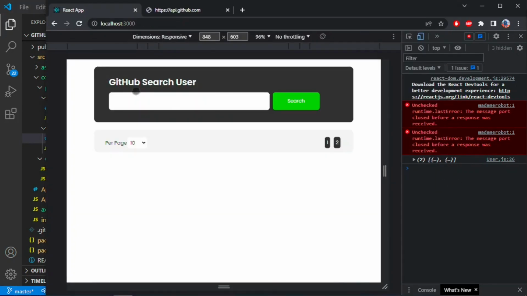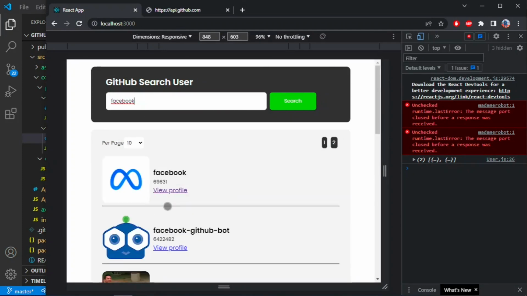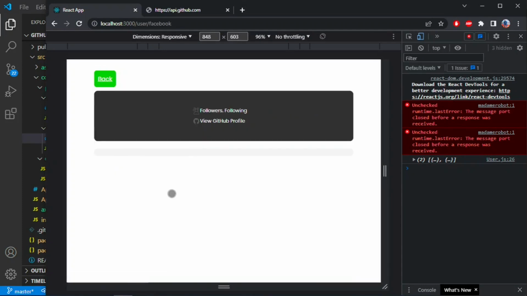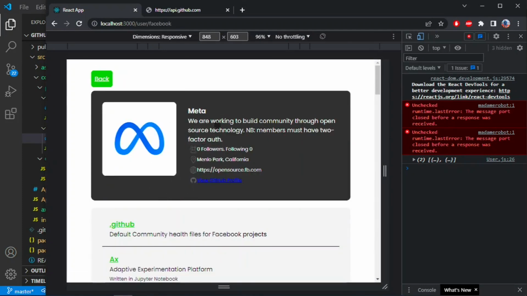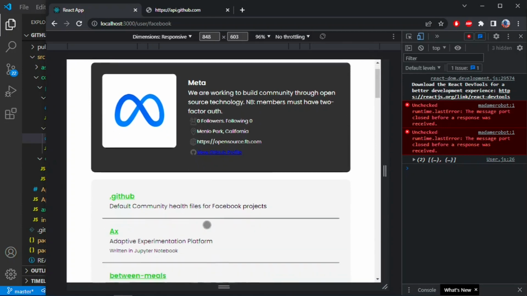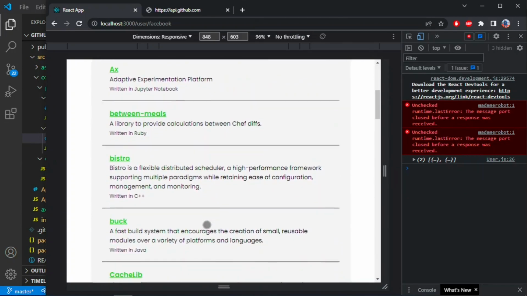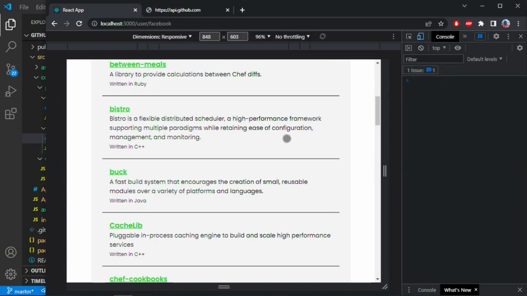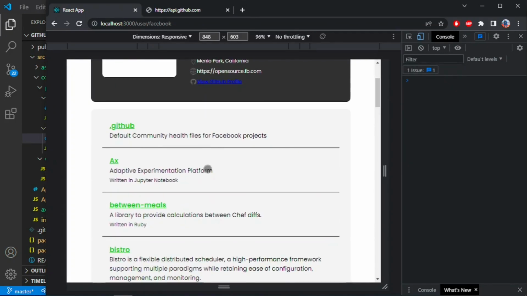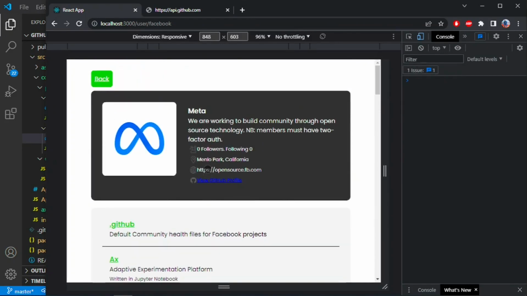So let's go back and do one last search. Let's say Meta, let's say Facebook, and then we can open this, and then you see all the information, also the repos. Yes, I think this is the end of the video.